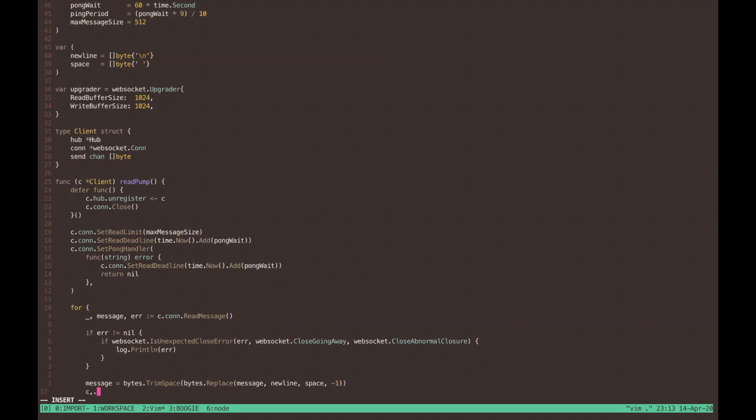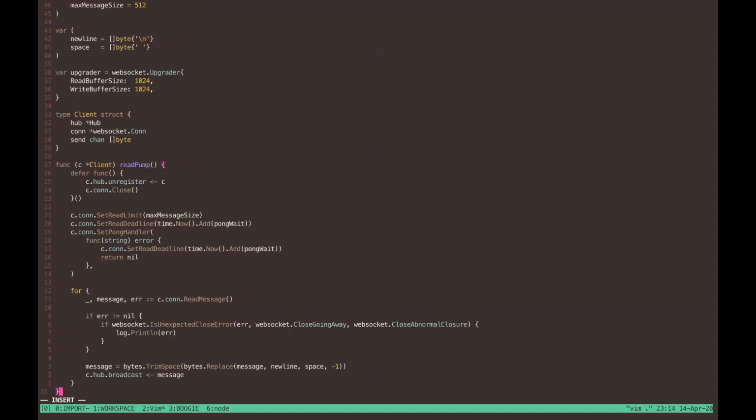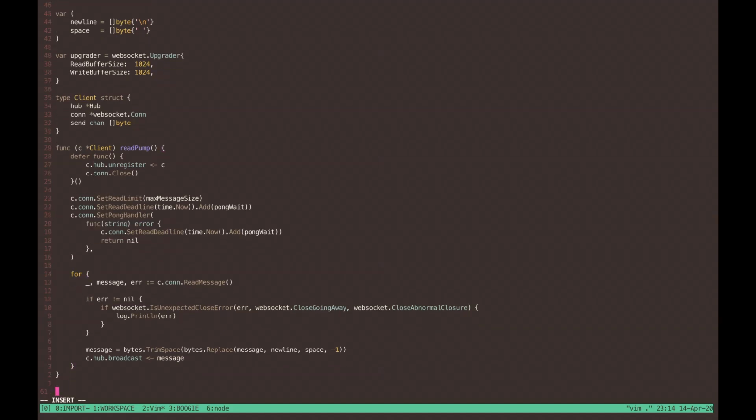Alright, and then now we can broadcast the message, and the message in this case is actually, oh, this is read pump, so that will be coming from the client that we will create later. So this will broadcast it to any connected client. Then now we are going to write the method that is actually going to be able to send video frames over the WebSocket, which we can then decode on the client side, and we will do that as well.